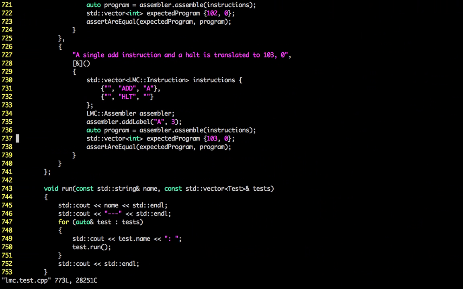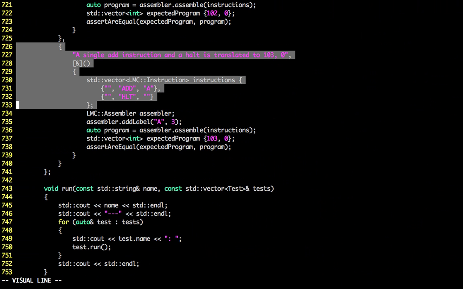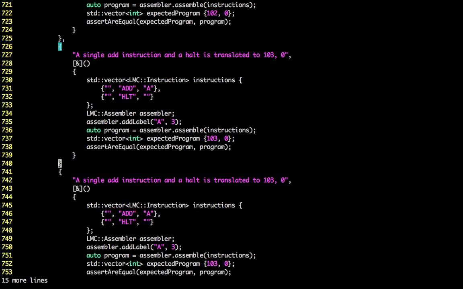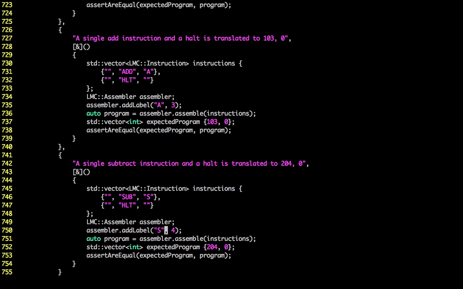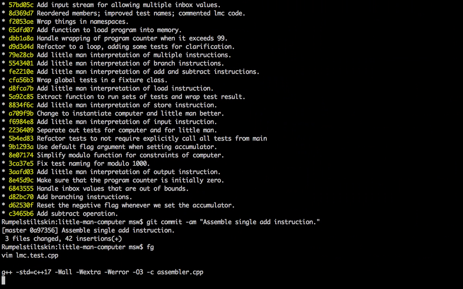And if we go back here, I think we can get away with probably a single subtract instruction. I'm going to be brave and copy and paste a single subtract instruction. Translates to 204, and let's do that. And let's make sure we've got the right interpretation there. Let's be a little careful here. So we've got a label called S that points at 4. We have a sub and a halt, and we're checking for 2040. Good. That should just fail in a nice manner.